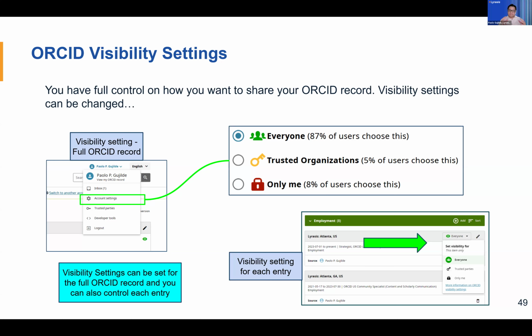So again, as a researcher, you have full control of your ORCID record, and that includes the visibility settings, and that includes that you can revoke access at any time or provide access to an organization or a system.